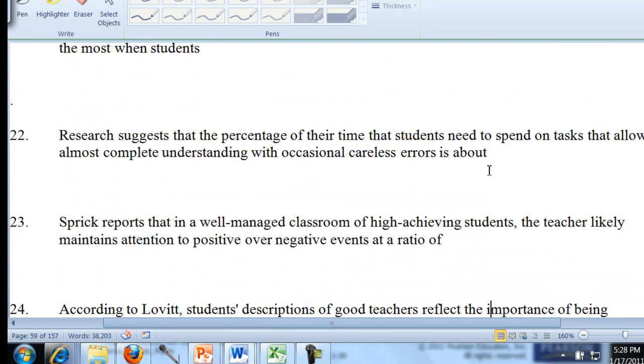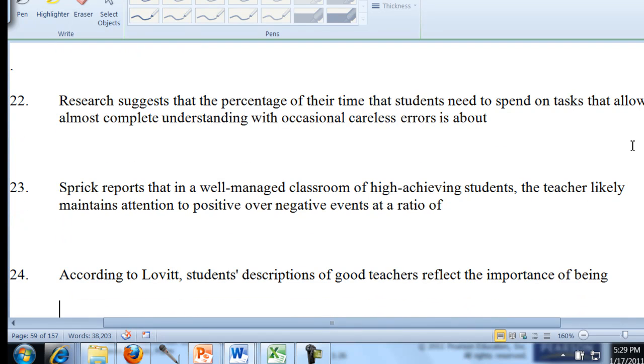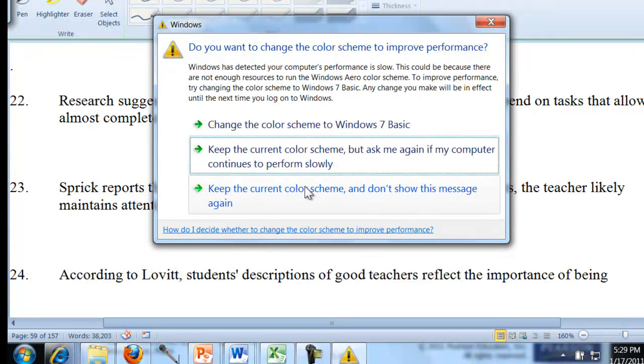Okay. Research suggests the percentage of their time that students need to spend on tasks that allow almost complete understanding. This gives you a choice of percentages of what percentage they need to spend on tasks that allow them success. Then look up Sprick here. He's a big wheel in this too. Reports well-managed classrooms of high-achieving students. The teacher likely maintains attention to positive or negative elements at a ratio. It gives you ratios. Look up Sprick. He'll give you a ratio of what they consider important.